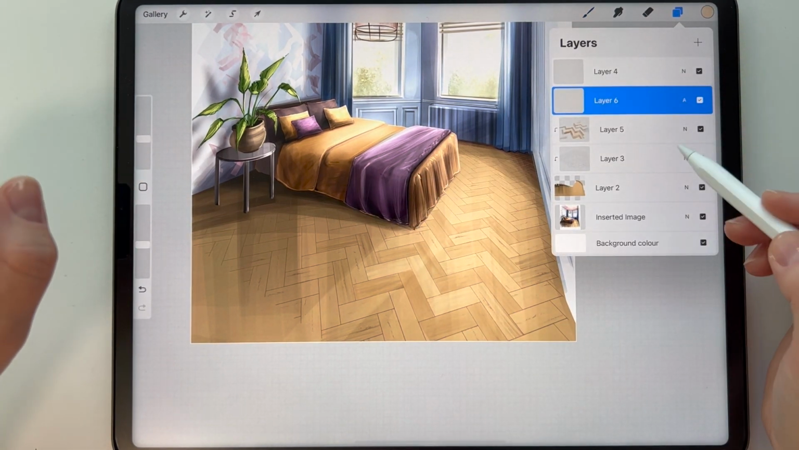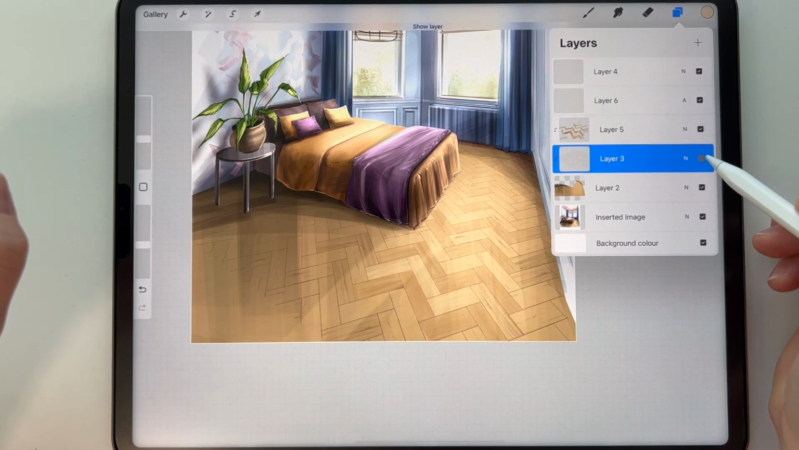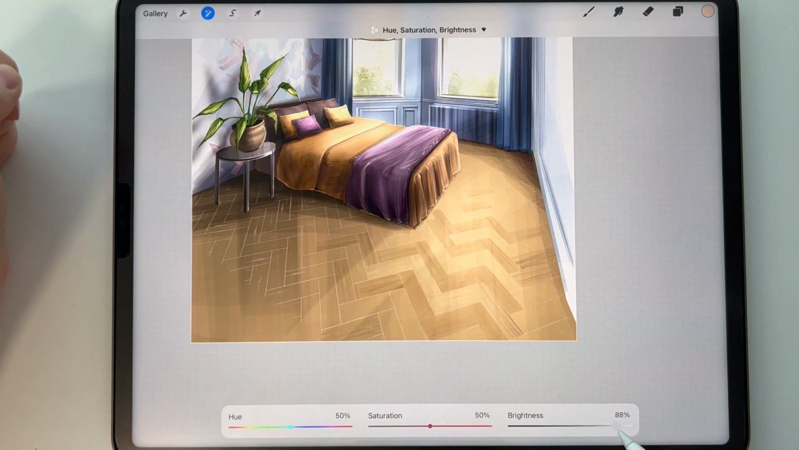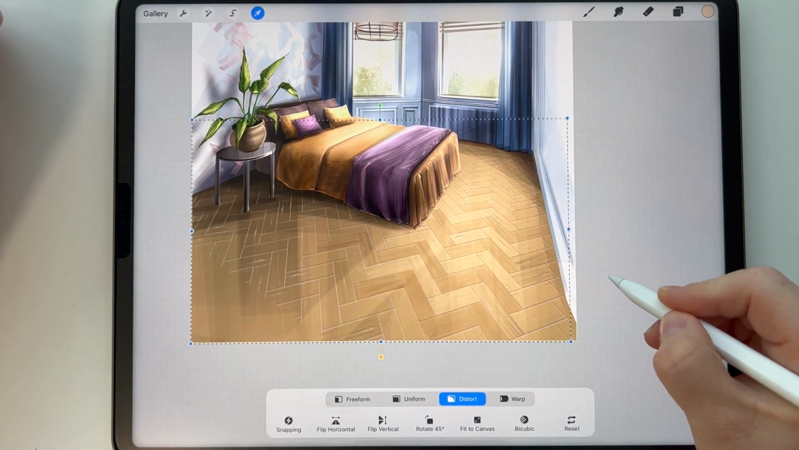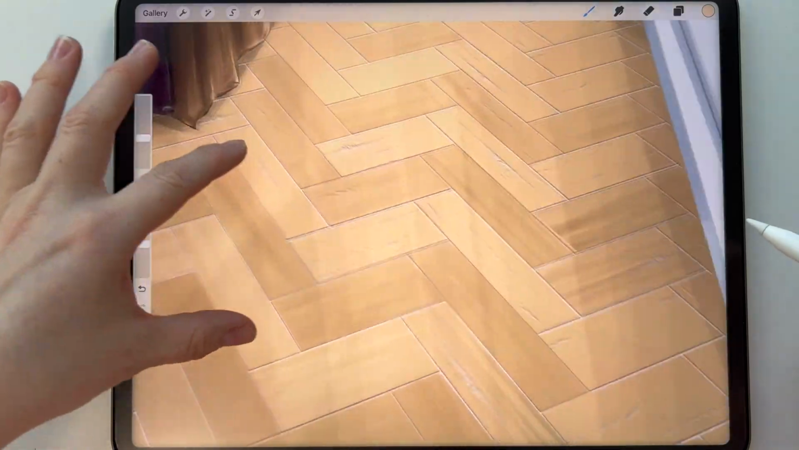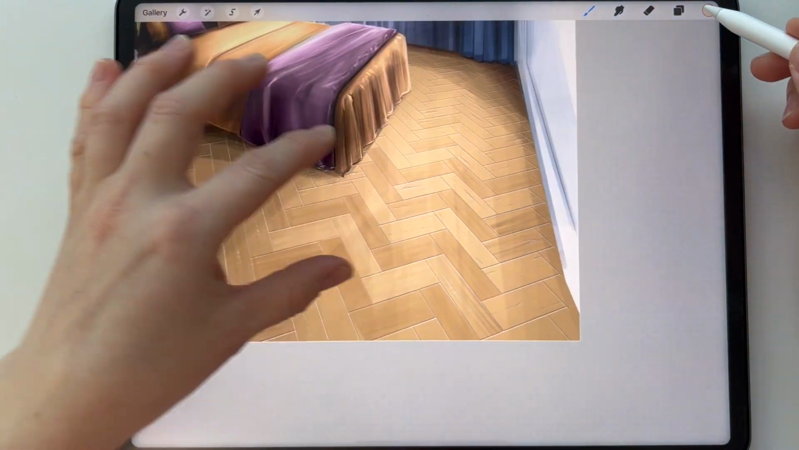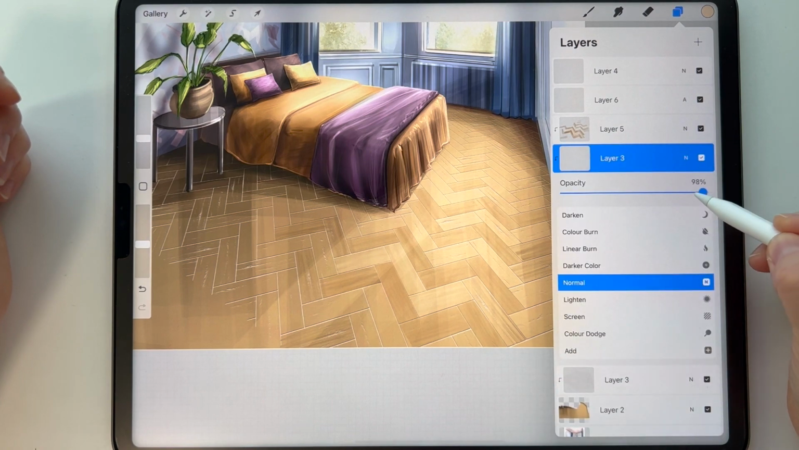Go to the layer with our floor pattern, duplicate it, go to Hue, Saturation, Brightness, and increase the brightness to the maximum and shift it a little. As you can see, the floor now has volume. Now let's reduce the opacity, and here, in the shadow area, I erase some strokes.